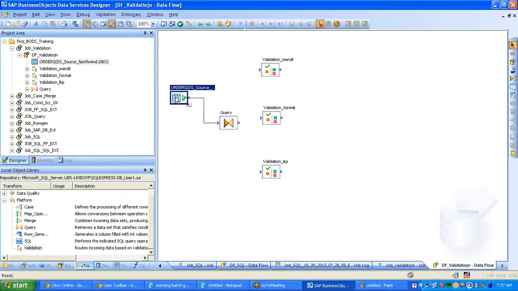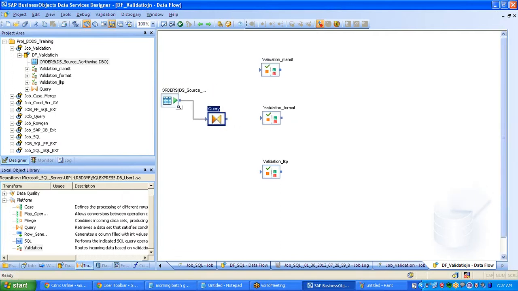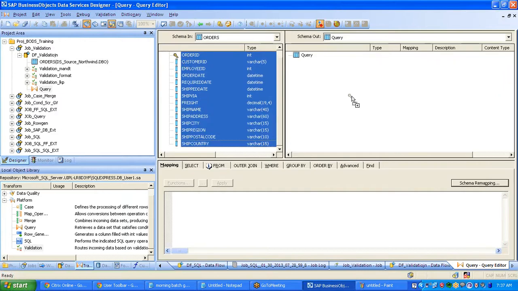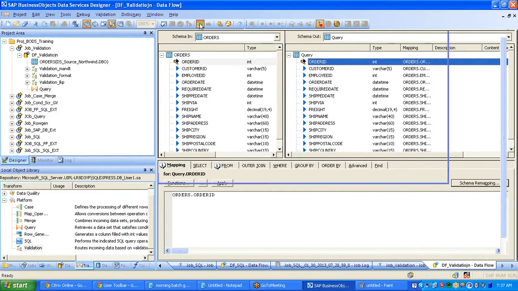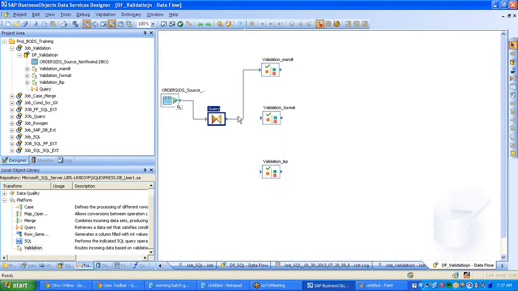Okay, I add a query transformation here. Connect this one to the query transformation. Open the query transformation, select all the fields, drag and drop them to the schema out, and now connect this query transformation to the mandatory, format and lookup.